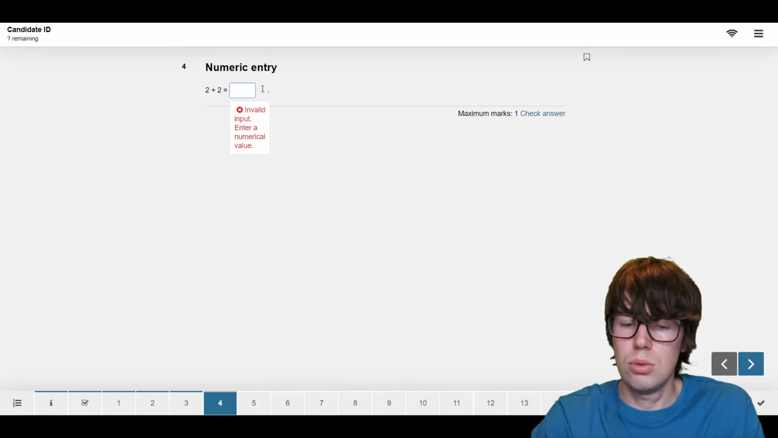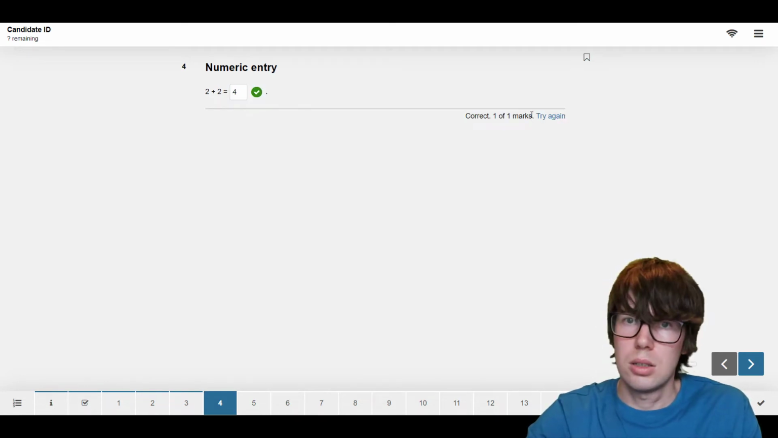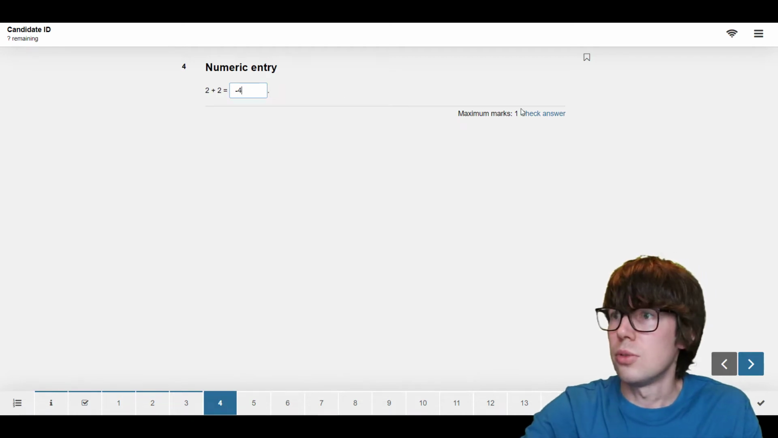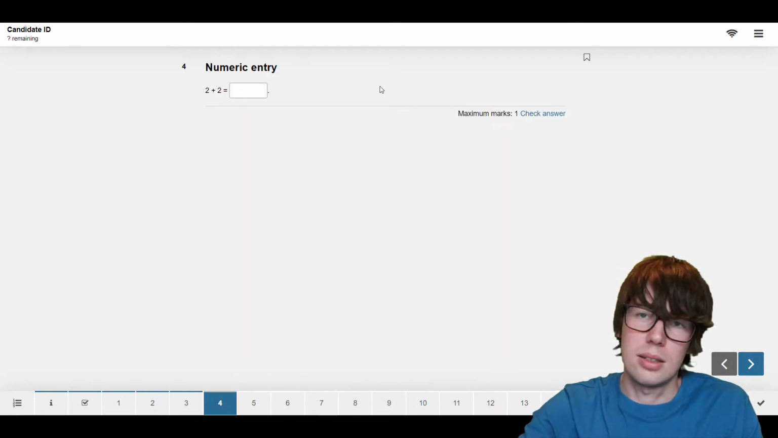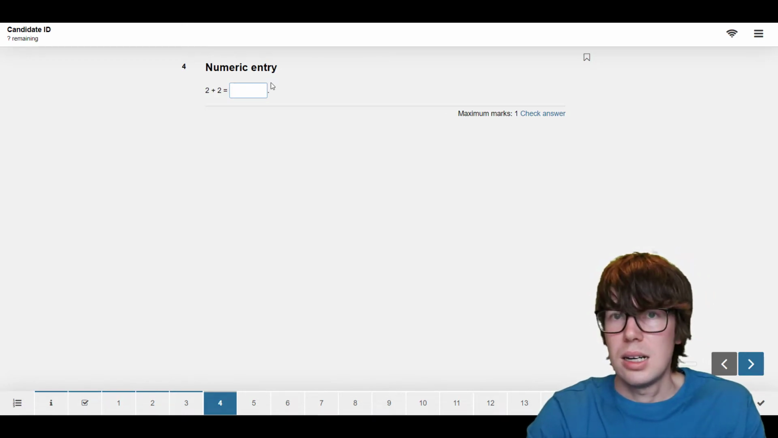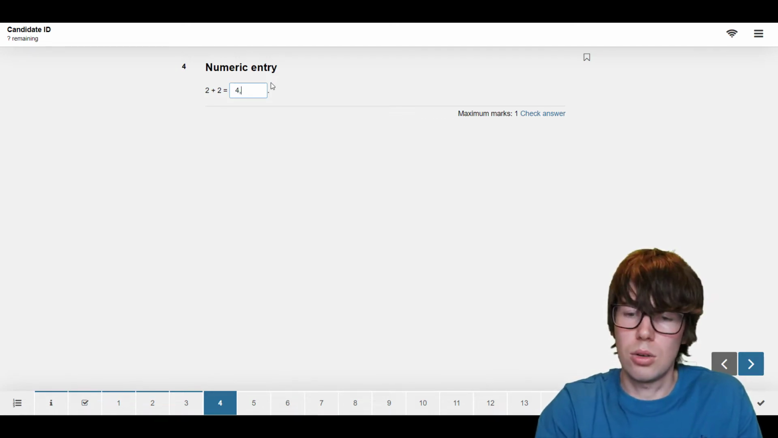So 2 plus 2, that is 4. So you can check the answer, that's correct. You can also write like minus a number if you want to, although that's the incorrect answer here. You can also write in here decimals, and the question is then, should you use the comma or the punctuation mark, like the full stop? Is it comma or is it full stop? That should be used as the decimal separator.